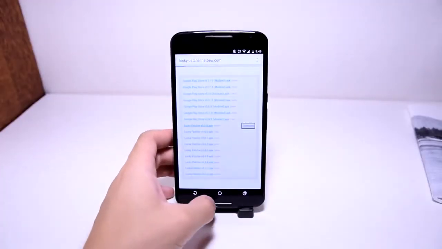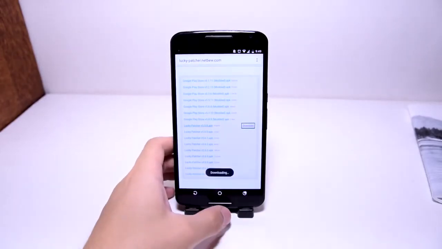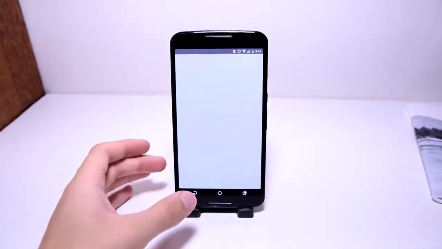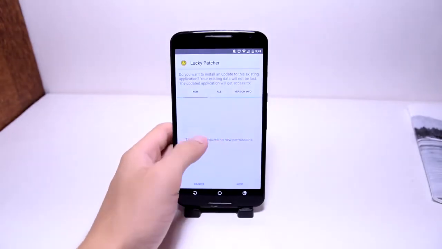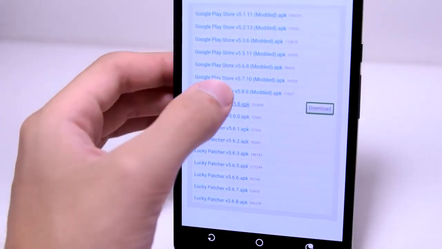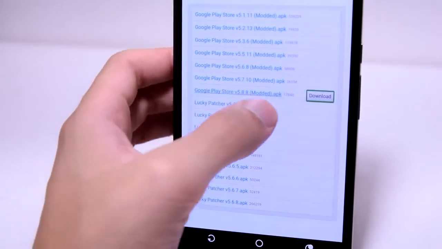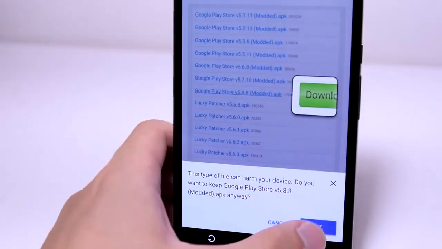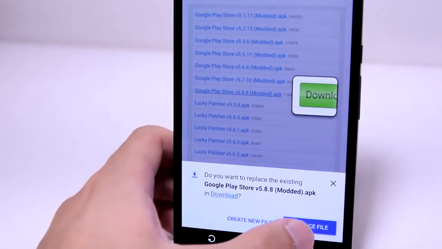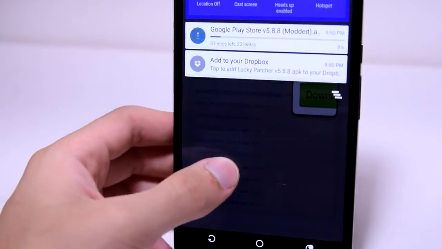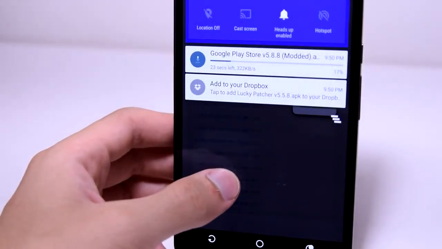Next, what you're going to need to do is you also need to install an APK called Lucky Patcher. I'll have a link in the description to the latest one, but either way, if you're watching this video a month from now, the application will update itself once you open it up. I will also need you to download, not install, but download the Google Play Store modded APK. Currently, the latest version for me is 5.8.8, so if you see a version that is a little more updated, choose that one instead. That is if you're watching this video a few weeks or months from now.